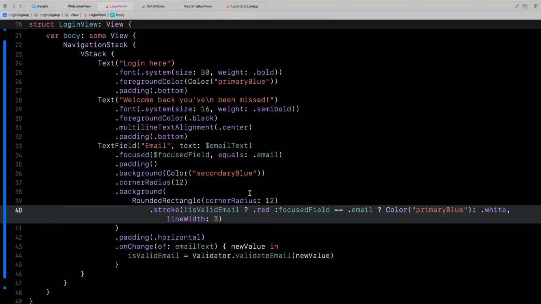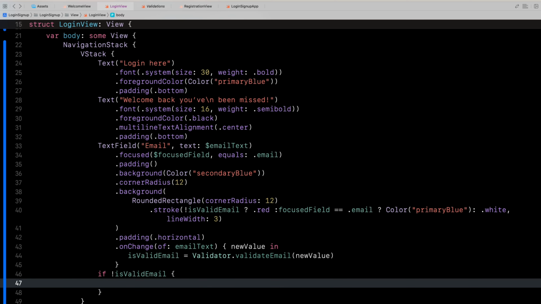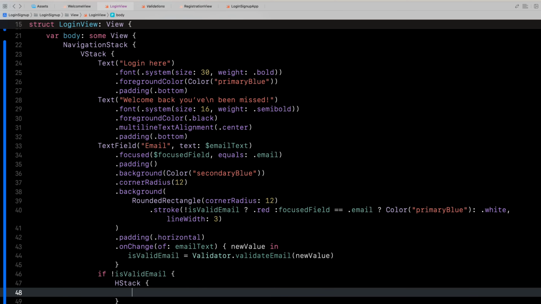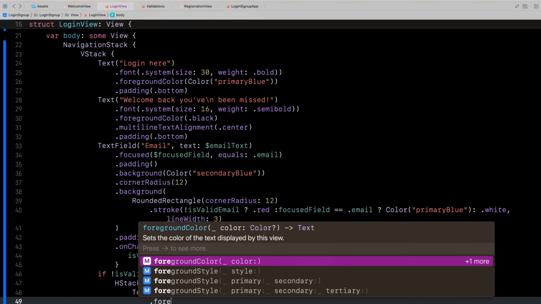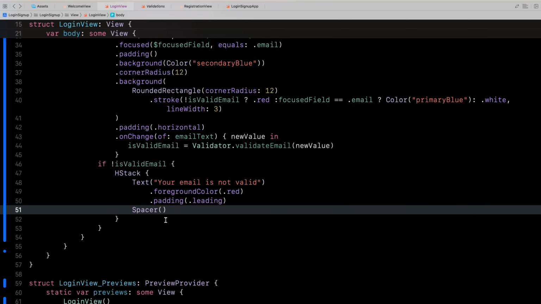Okay, so we have our first text field, but I want to go beyond that on the validation. I want to show a small text below the text field when the email is not valid, right? So I'm gonna make a conditional view here. If the email is not valid, I want to show a text. Let's make it an HStack to put it all the way to the left. Okay, so text: your email is not valid. I'm gonna make it red, with some padding on the leading. And here I'm gonna put a spacer, and I think that's it. Let's check.